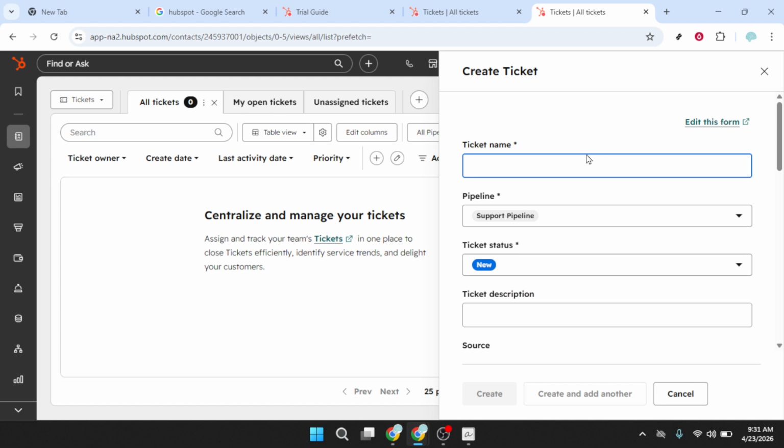Start by entering a clear ticket name. Use a short, specific title that teammates will instantly recognize, such as Double Charge Inquiry. Consistent naming makes lists easier to scan and sort.